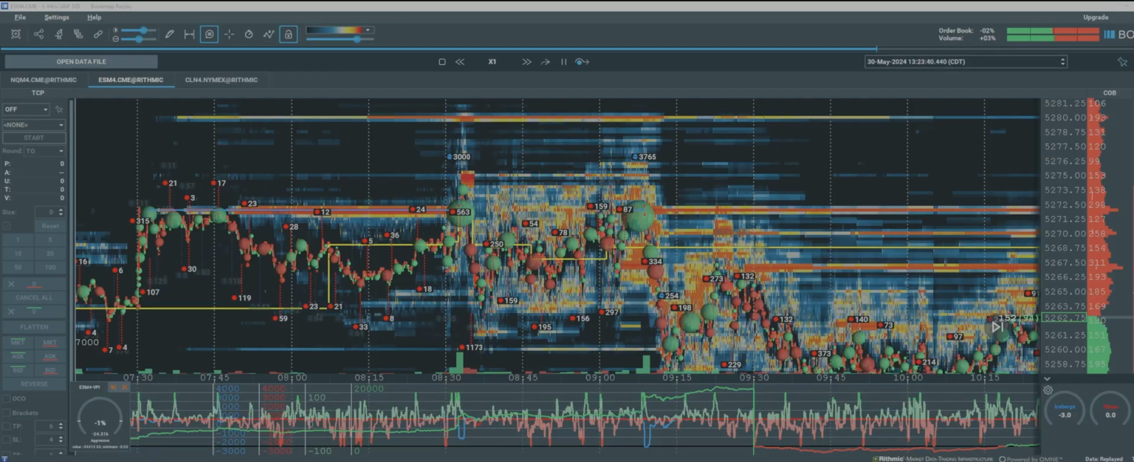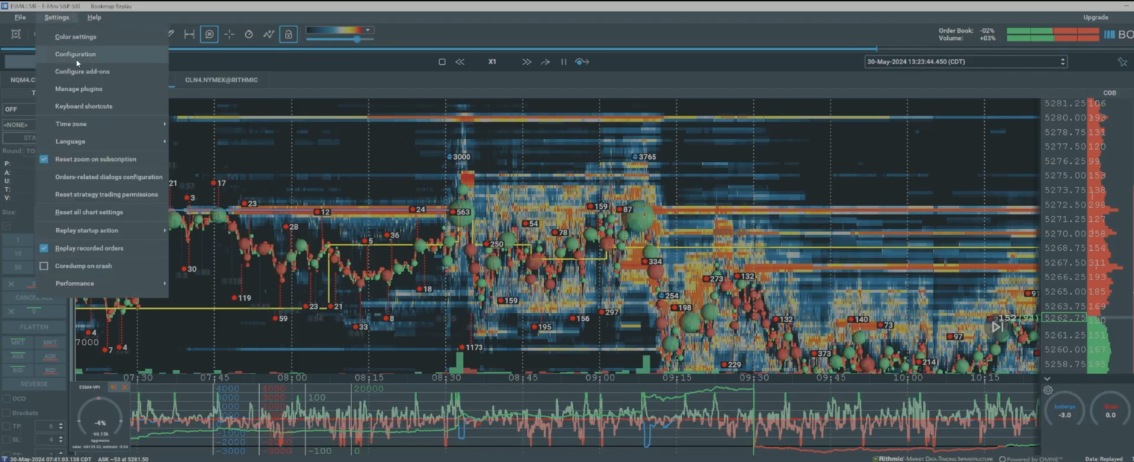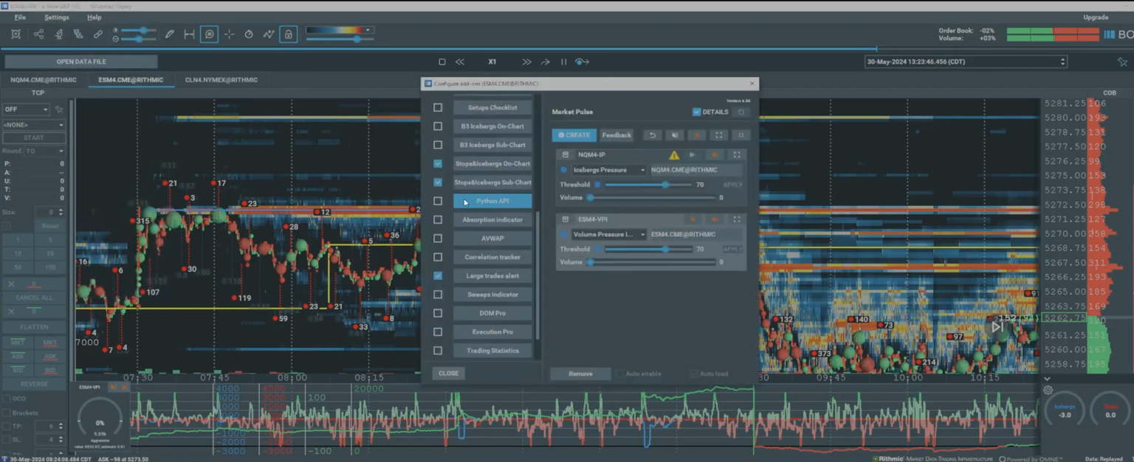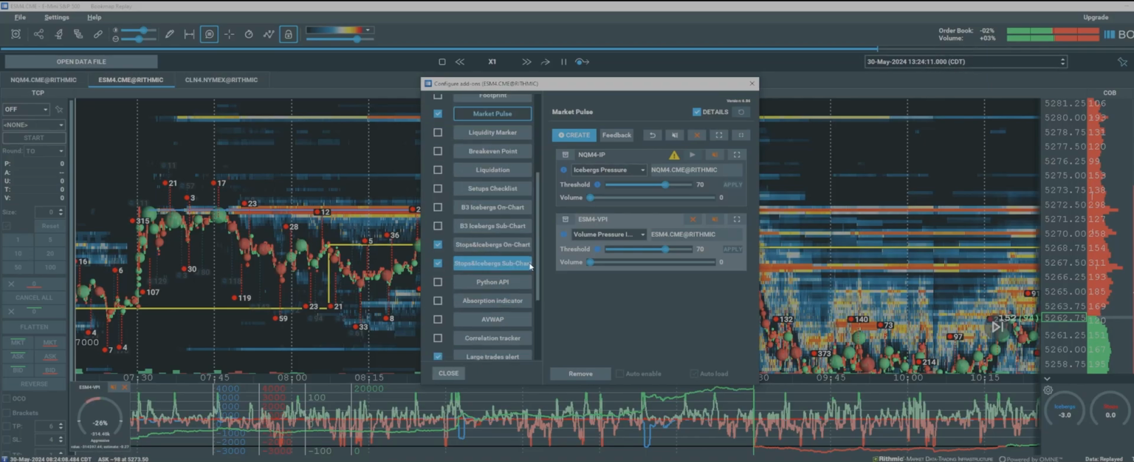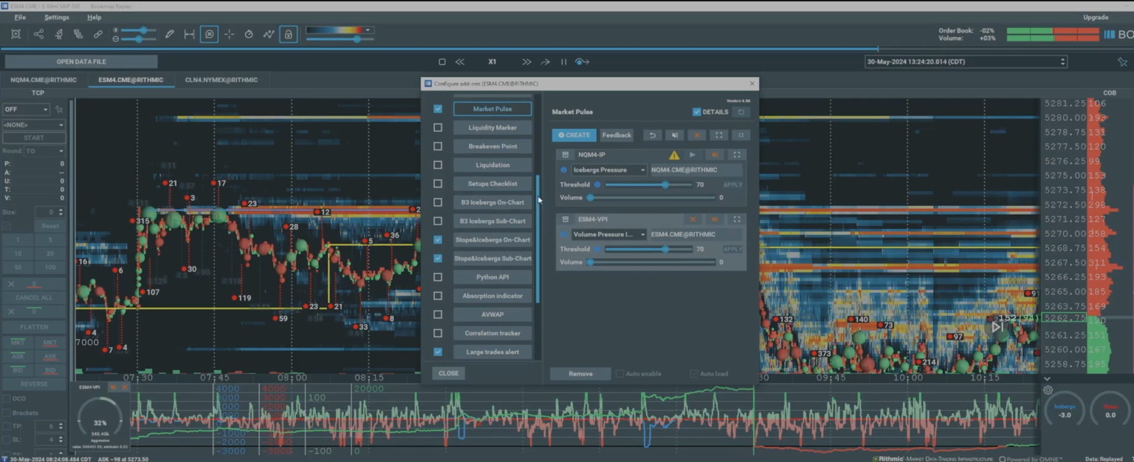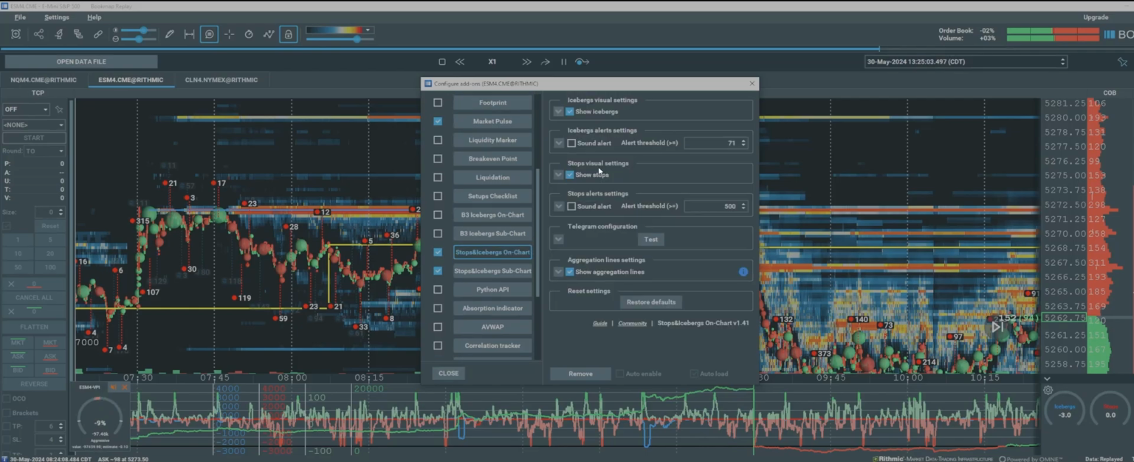Then once you download the file, you head over to Bookmap, go to Settings, go on down to Configure Add-ons, scroll to the bottom, click Add, and that'll bring up your File Explorer. You select the file that you just downloaded from Bookmap, and it will show up here in your list of add-ons. Now, obviously, I have a bunch of add-ons. I'm a partner affiliate of Bookmap. And once you have the add-on uploaded, you will make sure the boxes are checked so the indicator will be active.